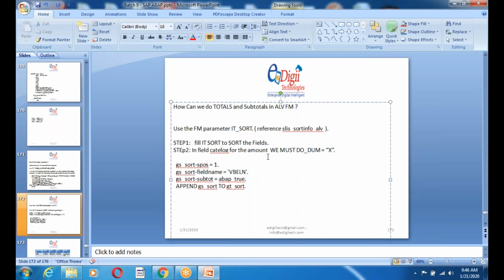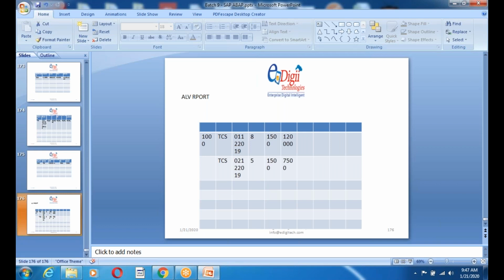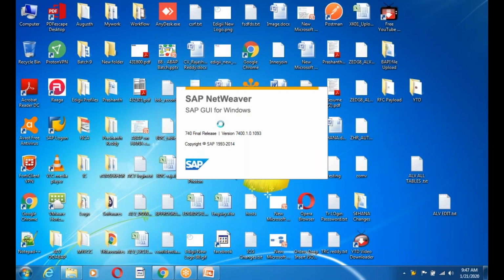And also, if you want to provide subtotals, we are going to use the parameter it underscore sort. In the sort, you need to define based on what field you need to do the sum, and for what field you need to do subtotals. If you provide the subtotals, it will give the order total value automatically. It is going to provide totals for your output. That's what we have seen in the last few classes. So maybe we'll go to the program once and revise, then we'll go to the next topic in ALV reporting.